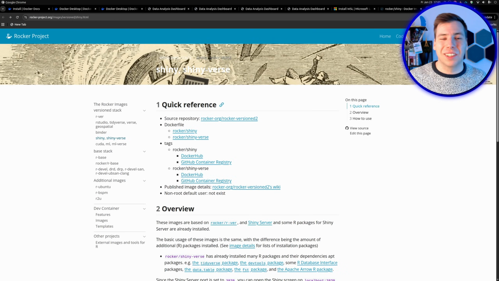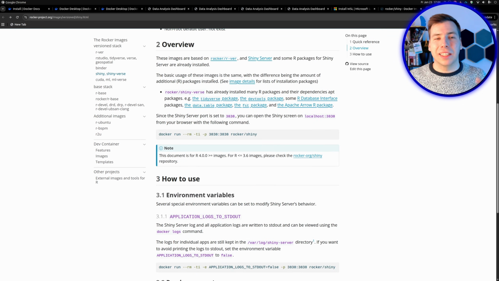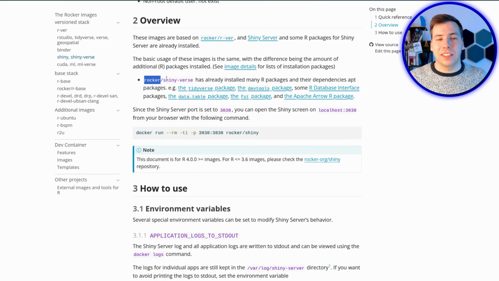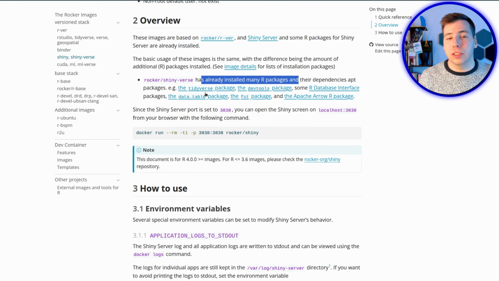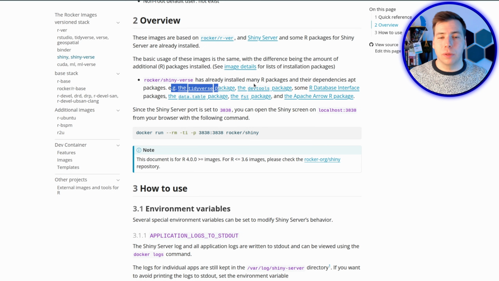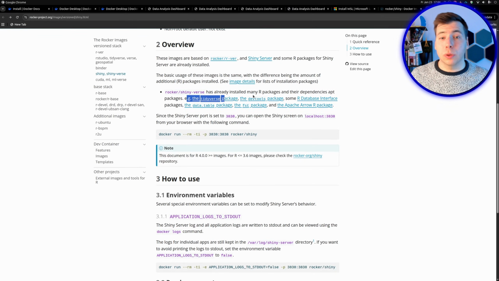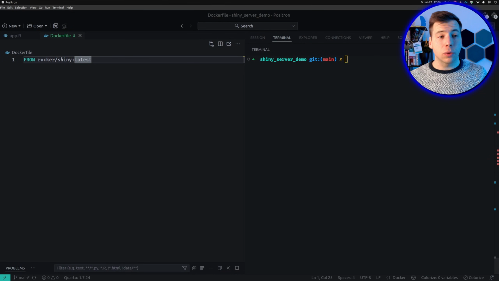if you don't know what's going on. So let's go back really quickly, but we can stick to easier to read things like here where it says the Rocker Shinyverse has already installed many R packages like the tidyverse package and so on. So basically we could also start with a different base recipe that has even more stuff installed, but here let's just go with this Shiny thing. So with that, we already have a Docker file that comes equipped with basic stuff like an Ubuntu operating system with R installed and Shiny installed. So basically it's its own little machine.